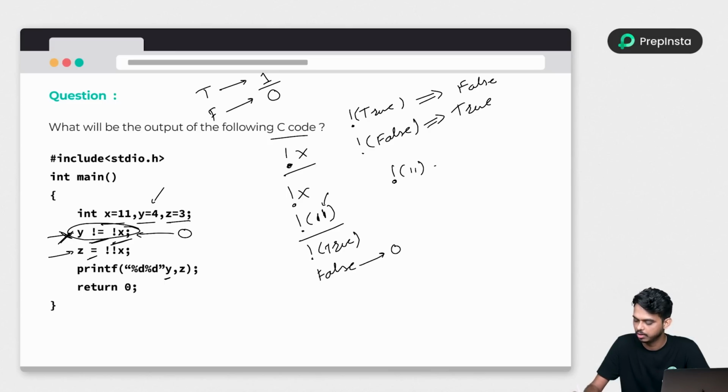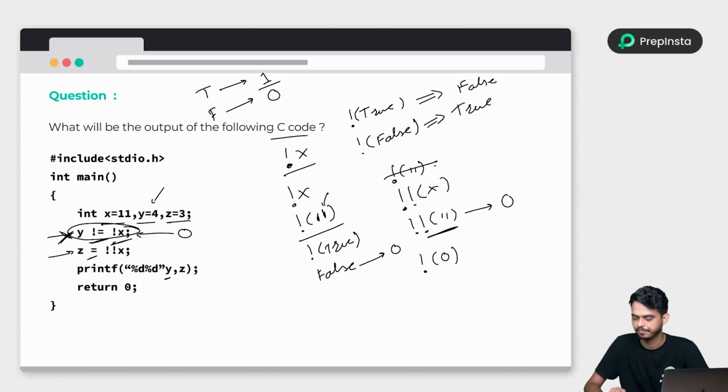So for the first time when you do this, let's ignore this. If we have not of x, which will be not of 11. Alright, so if you solve this first one, not 11 will be 0. So basically it will become not of 0, and the negation of 0 will be true. So here it will become 1.